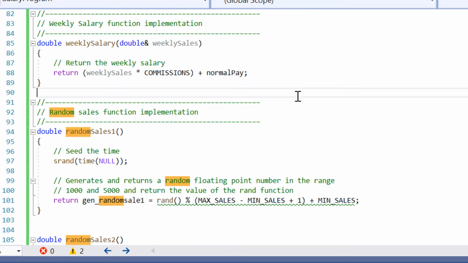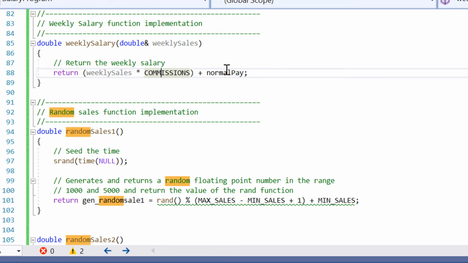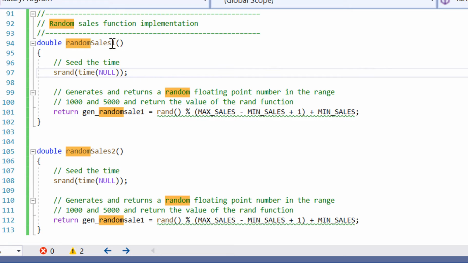So actually, before we go into the int main function, let's go further down a bit to see our function implementations. So if we look at line number 85 here, what's happening in the weekly salary function is that it's calculating the weekly salary and returning that value when this function is called. So it's doing weekly sales times commissions, and then it's adding the normal pay. And then we've got our random sales function here.